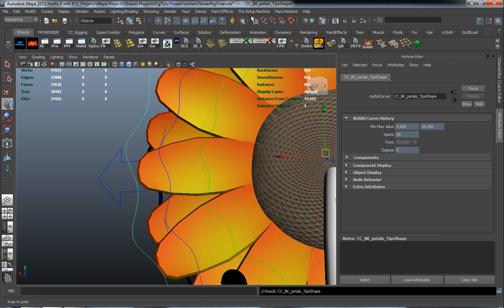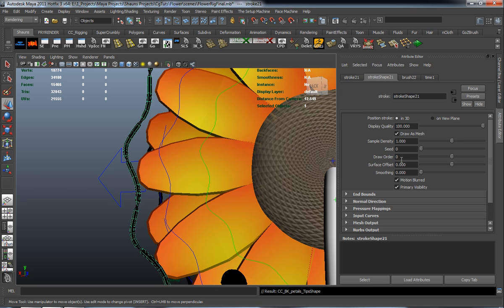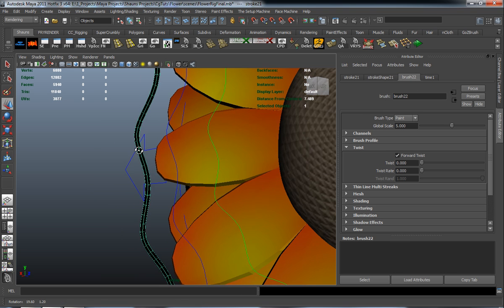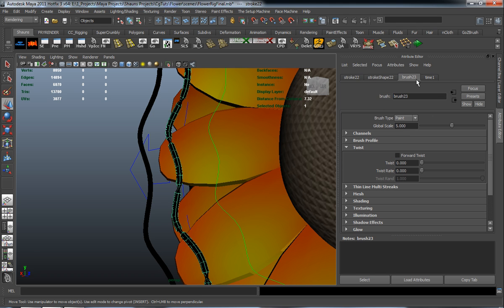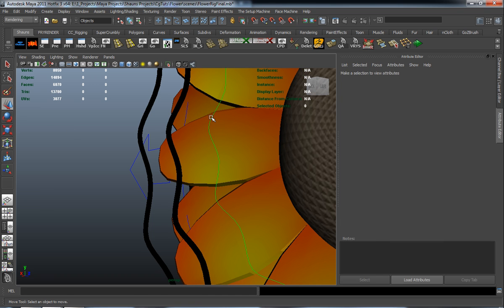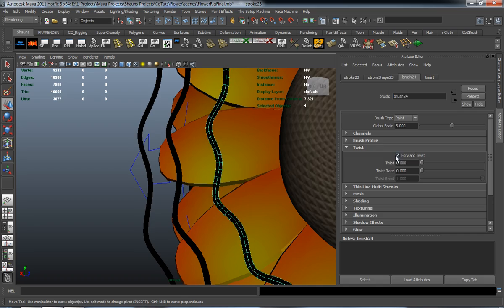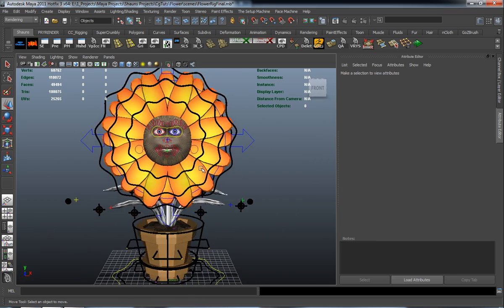Okay, so just select the curve, paint effects, curve utilities, attach brush to curves. You can see where the geometry there is a little bit malformed, and that's fine. Just turn on that forward twist, and it should give you at least clean geometry there. So just select that last one there, turn on the forward twist, and for the most part we actually have our rig visualization set up.